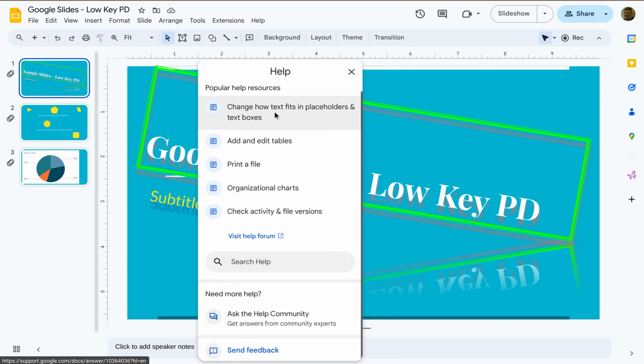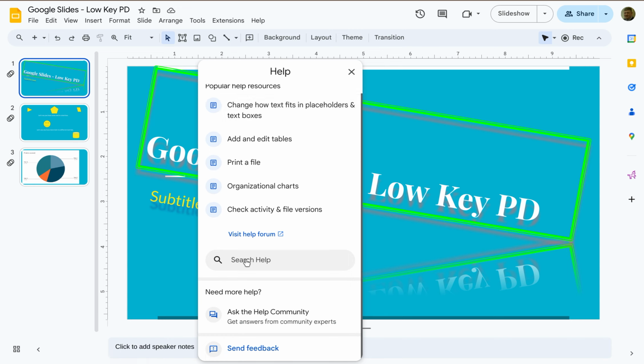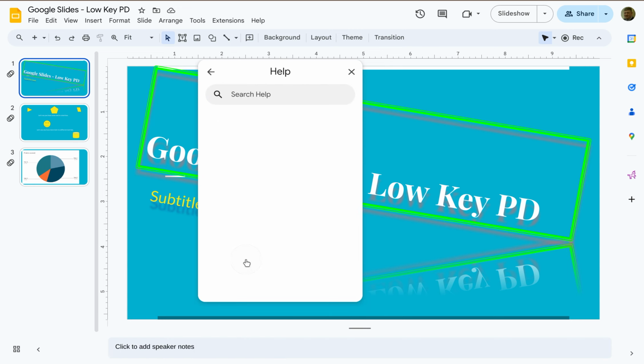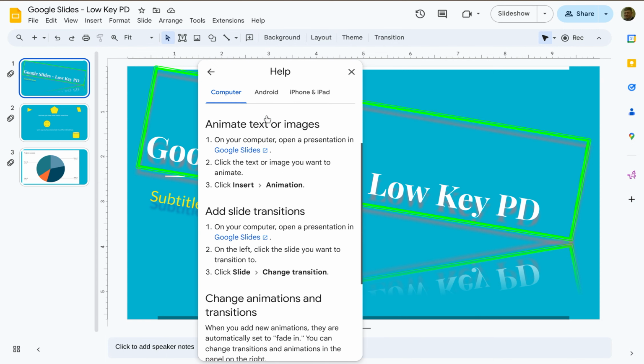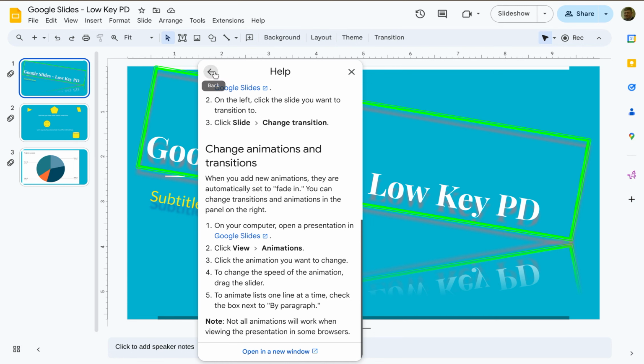And here are some popular help resources, but if you're searching for something specific, let's say you want to look up how to animate things, add or change animations and transitions. So you can click on that, and then all these little helpful tips will show up.